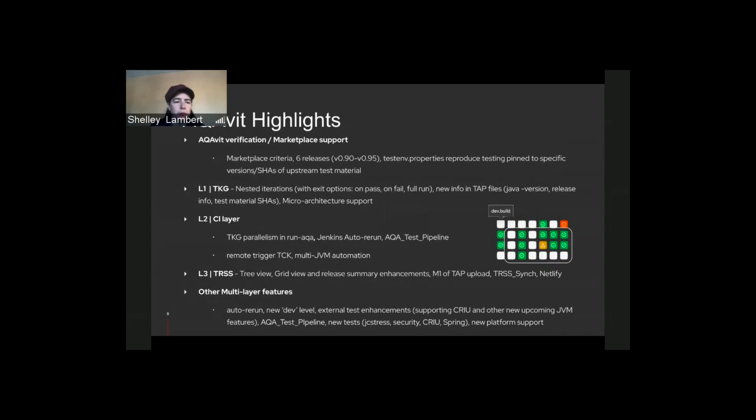So 2022 saw us have official releases coming out of the Aquavit project. In fact, six official releases have us put in place a way that we can pin to specific versions and SHAs of upstream test materials so that we can say everyone is testing against the same set of material. And being able then for them to produce output that is browsable by consumers of the marketplace.